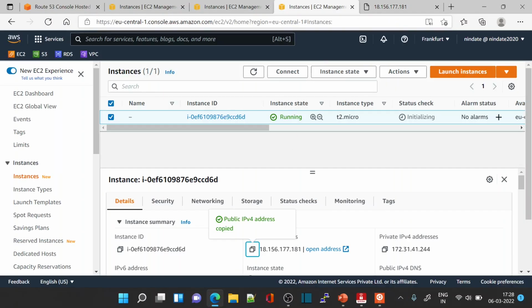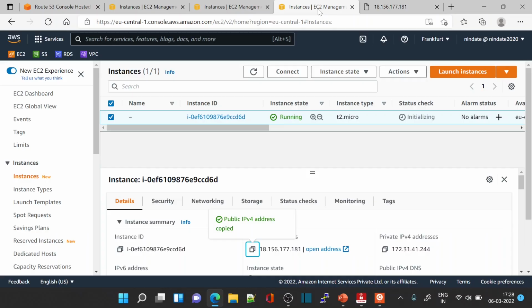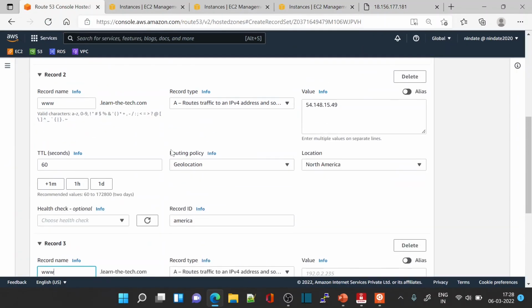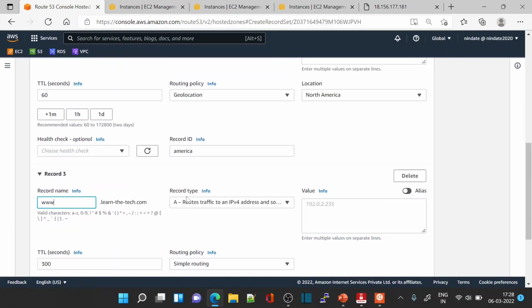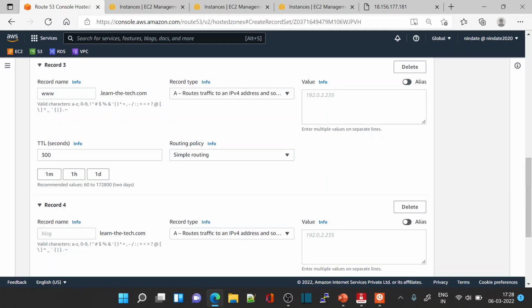Okay, I've just updated the index.html. Now it says welcome to Frankfurt. So if I'm accessing this IP address, it will get redirected to Frankfurt. Now what I want are the two geographies: Asia directed to Mumbai, America directed to Oregon, and then I will say the rest of the world.